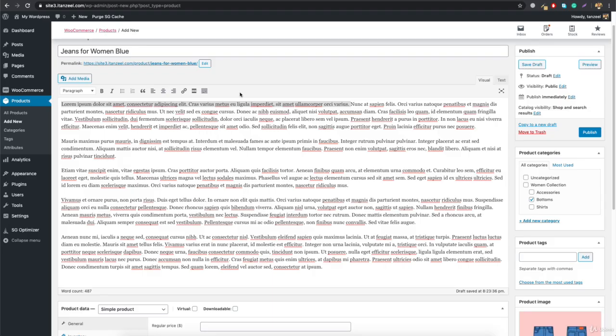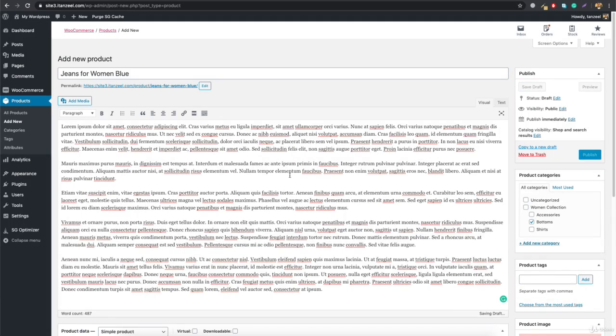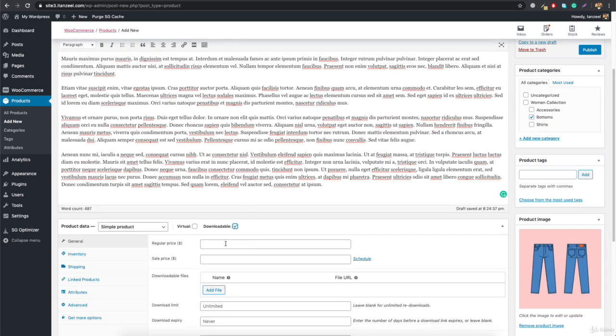Now, a simple product, what is it? A simple product is just a simple product that consists of the quantity and the price. Okay, so let's go ahead and talk about it. Now a simple product can be a virtual product, which means that it's not shipped. And a simple product can also be a downloadable product. So let's suppose you are selling books online, ebooks, or audiobooks, you can go ahead and add a downloadable product.